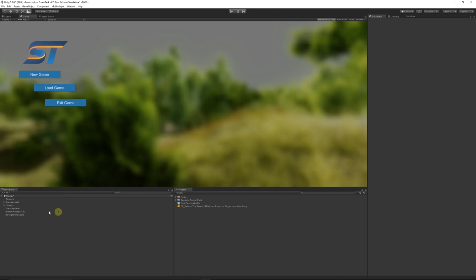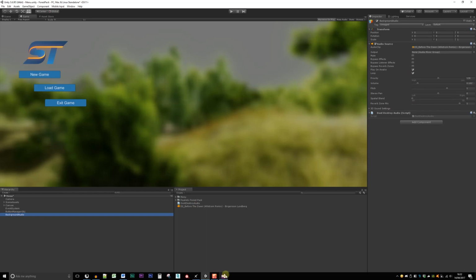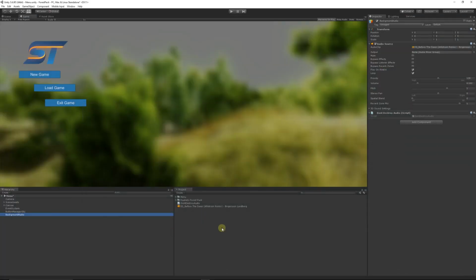So that's perfect. You only need to remember a few things. You can create an empty game object, add an audio source, and make sure that it's 2D or 3D depending on what you're trying to achieve. You can make sure that it doesn't destroy when you move to another scene. You just use DontDestroyOnLoad and have it on your game object. Then when you move between scenes, you can have your background audio, and you can make a fade out accordingly.